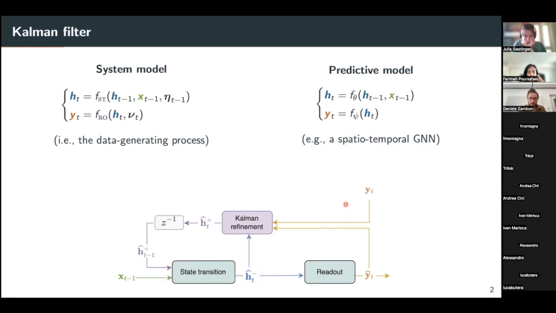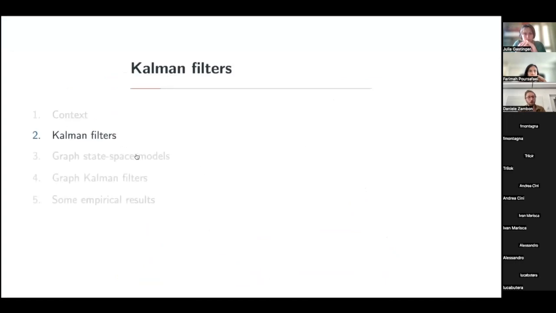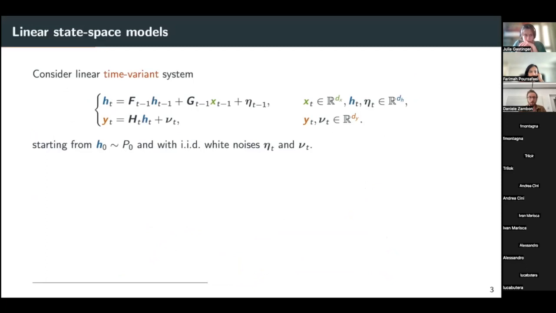So this was a very quick overview of graphical statistical models and Kalman filters. So Kalman filters define how this refinement process is carried out.